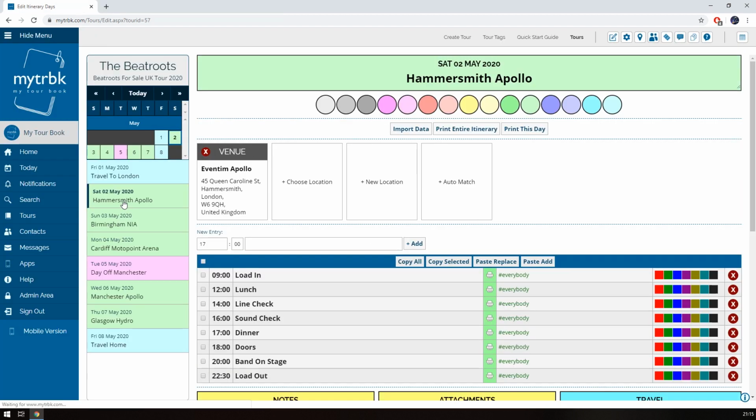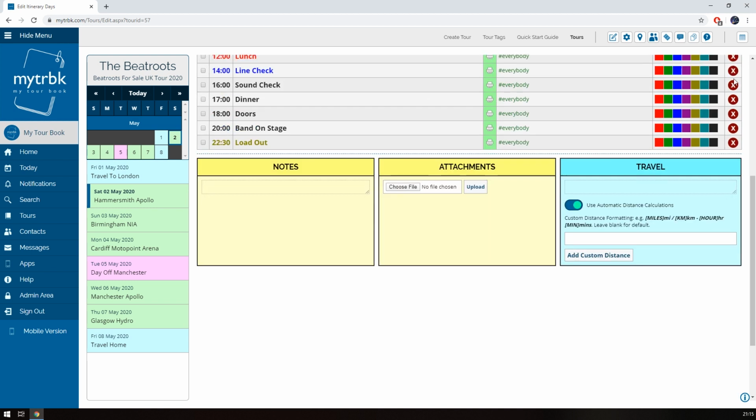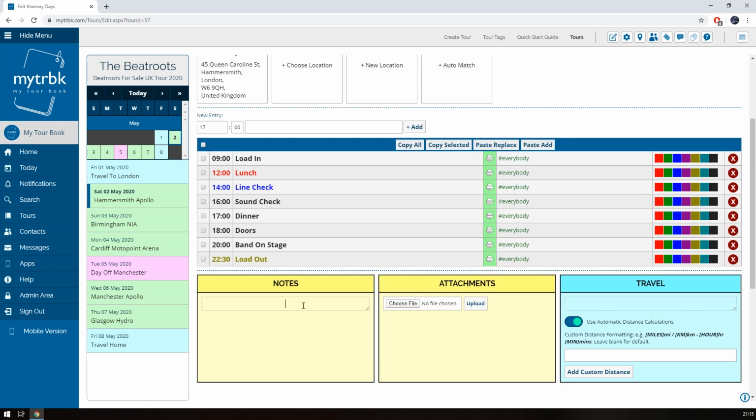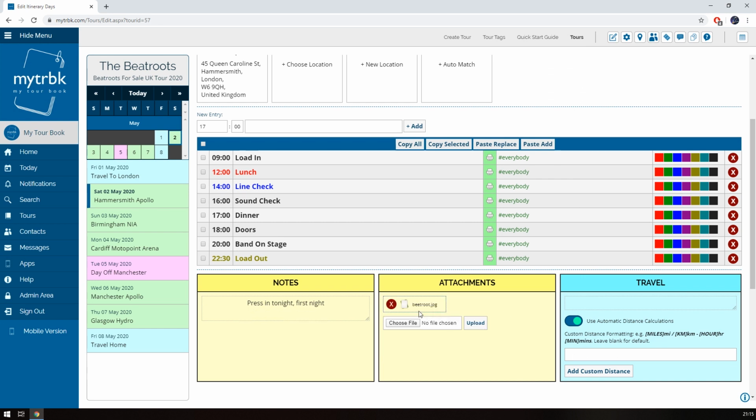now you can colour individual day events by clicking on the colours. You can delete them by clicking on the X's. You can add notes in for each day. So let's say we have press in tonight, first night. We could upload an image. I'm going to go for that beetroot again. We've uploaded that as an attachment for the day.